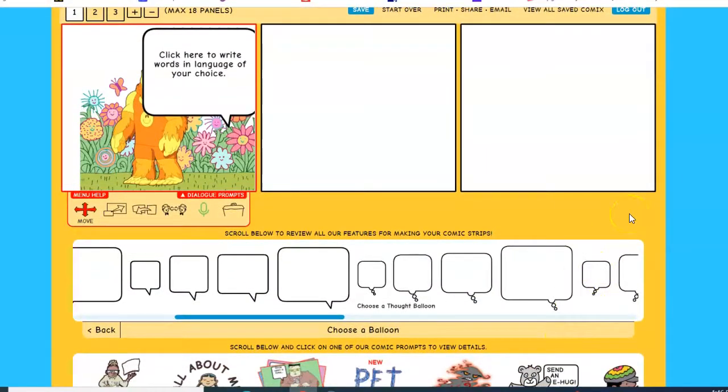So maybe let's say you were working on vocabulary and you decided that you wanted the students to make a comic strip that created a story with your vocabulary words. So this would be a cool way to do that.